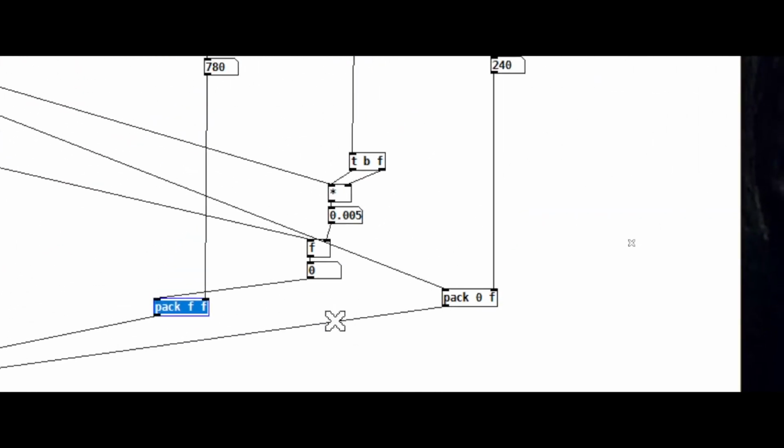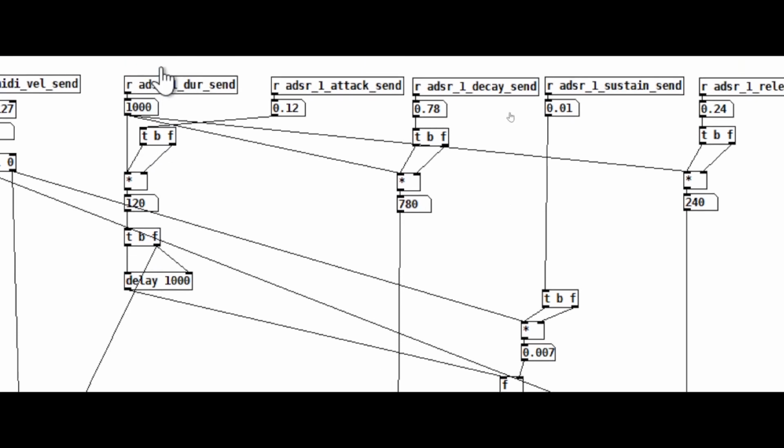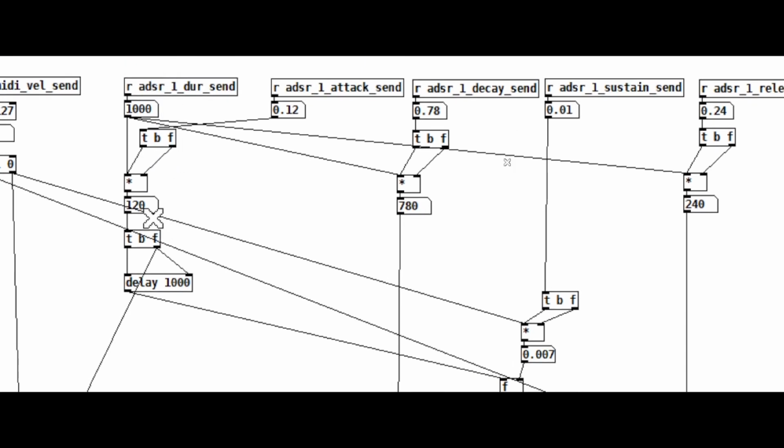to go through line. It's not coming out. Why is that? 1,000 milliseconds is 1 second. But of course, this gets updated with the value from here, which is 120. 120?